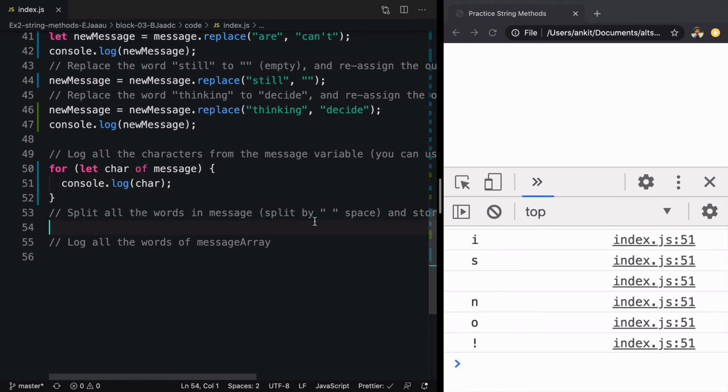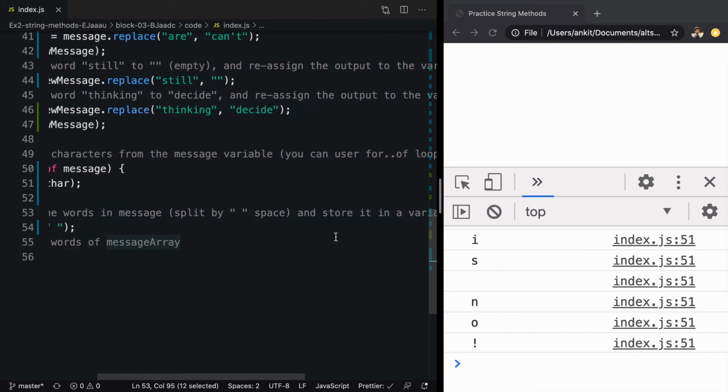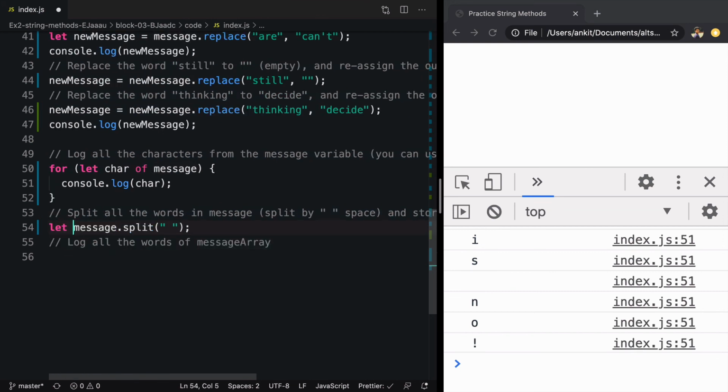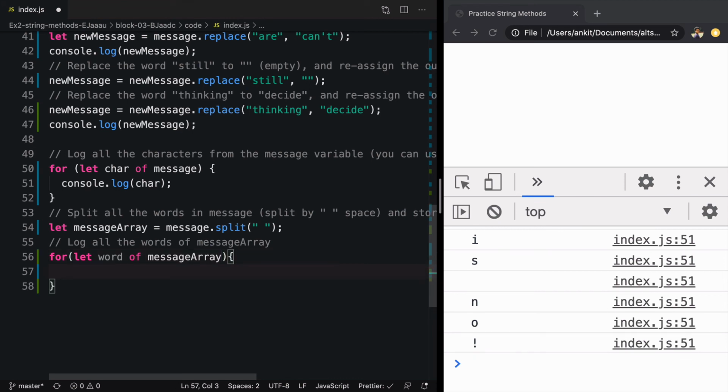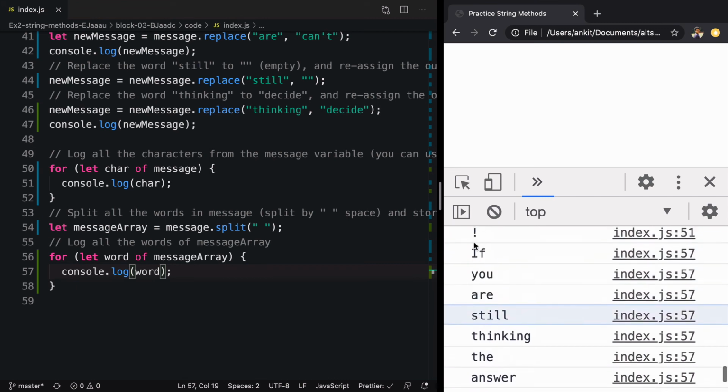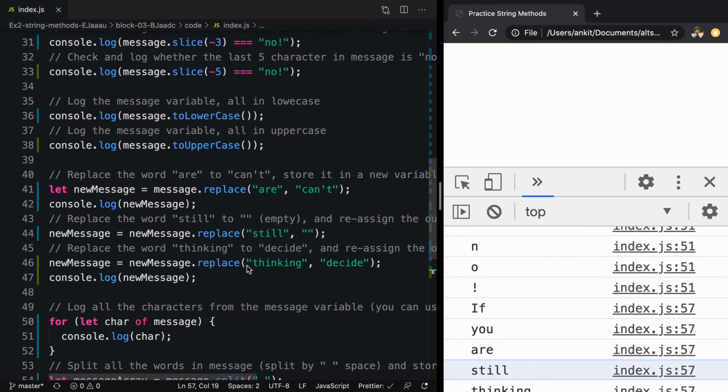Split all the words using split. So we'll say message.split with space, and store them into a variable called message array. So we'll store them in let message array, and here log all the words. Split returns array type data, so we'll say for let word of message array, and here we'll log by saying console.log word. Refresh it, and here we can see all the words. So in this way we have completed this exercise.